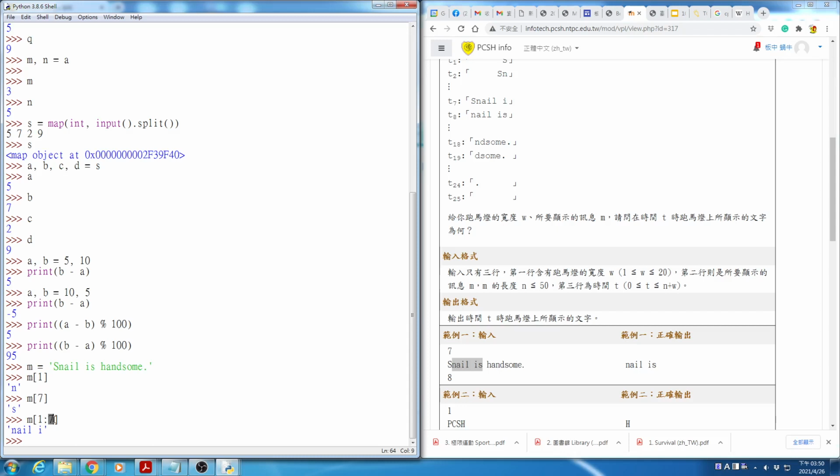So what do we do if we want the S to be included in this slice? Yes, exactly. You're so smart.